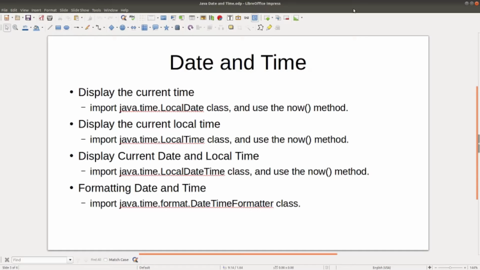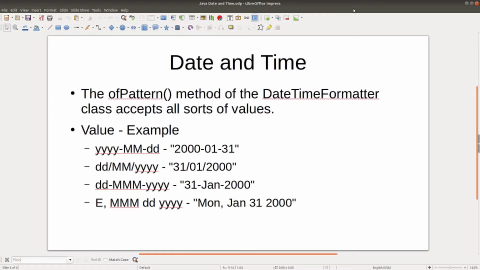For formatting the date and time, you just have to import the java.time.format.DateTimeFormatter class. This class has methods that allow you to format the date and time the way that you want to display it. The ofPattern method in the DateTimeFormatter class accepts all sorts of values, and these are some examples. So depending on the way that you want to display the date, month, and year, the ofPattern method allows you to implement this.